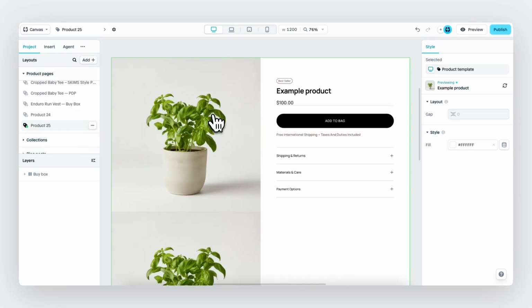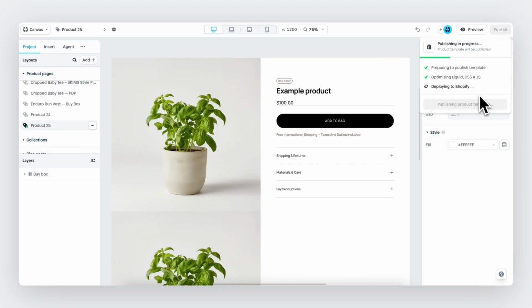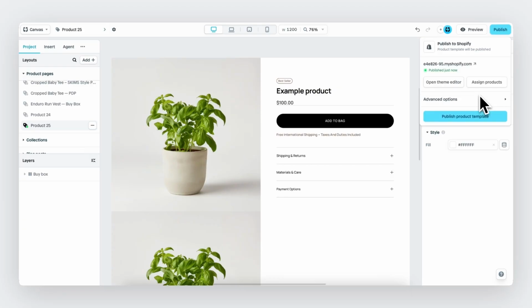Next to pages, we can also publish product pages. Inside the project panel, we can see we're currently inside one of the product pages that I have created, and to publish this page, we also click on publish this template. It's pushed to Shopify, and then we have another option right here, which is assign products.